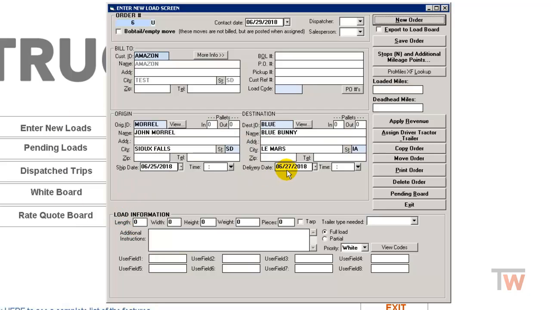And the ship date and delivery date are going to be very important when it comes to putting stops in. So I have a ship date of the 25th and a delivery date of the 27th. So that tells me that any stops or additional points that I enter in need to be within that date range. Otherwise, it's not going to let you save it. So what you would do is you would go click on stops and additional mileage points.